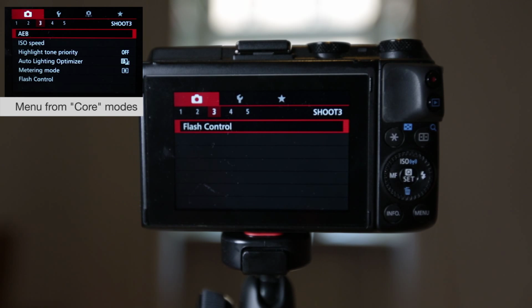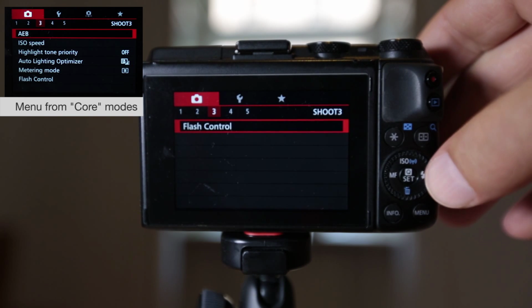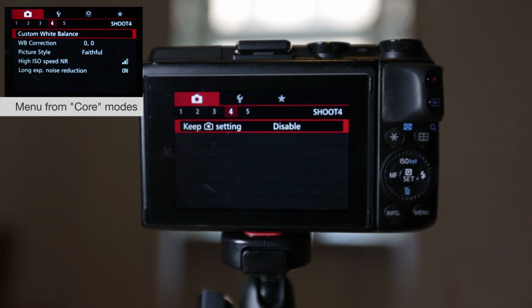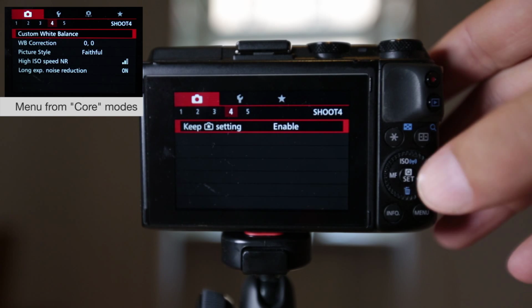Again, in this third one, you lose the bracketing and the ISO control and highlight tone priority and auto lighting optimizer and metering mode. You just get flash control. So moving on from this third one with flash control. So this is, do you want to, those settings that you make in the creative assist mode, those adjustments to blur and color and other elements you can adjust, do you want to save those so that when you come back, you can have them again, or do you want to just start over from scratch? So you can enable or disable that. I'm going to enable it real quick because when I do use that mode, I want to hang on to those for a little bit.